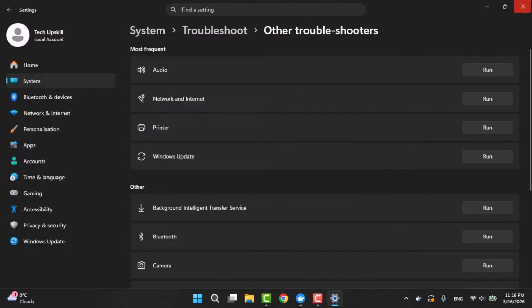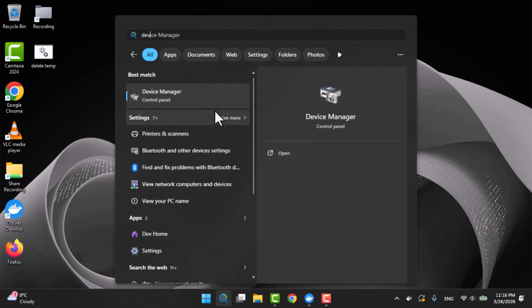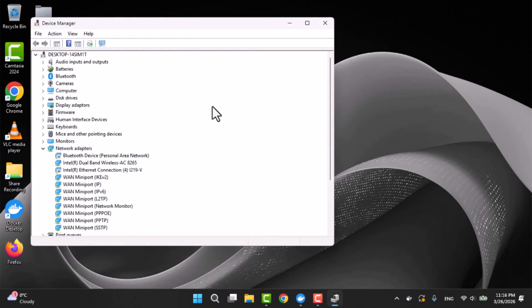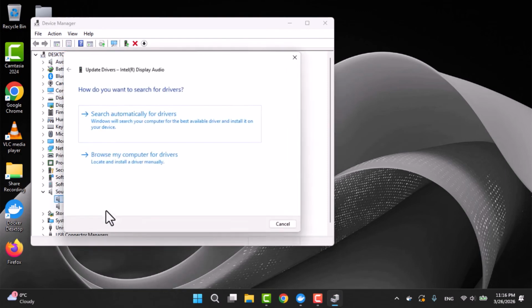Should the sound still be absent after running the troubleshooter, the next step is to search for Device Manager in your Windows search bar and open it. Within Device Manager, expand the section for audio inputs and outputs. Here you will find your audio devices.